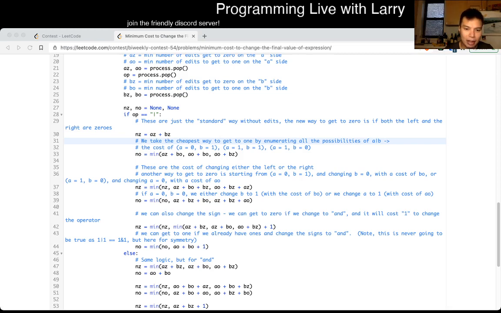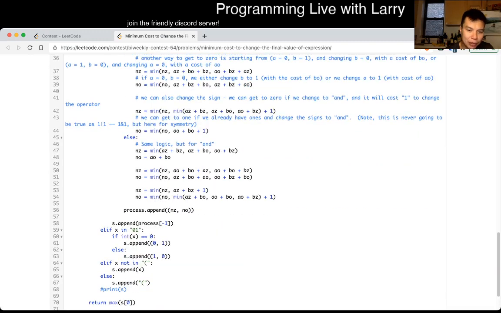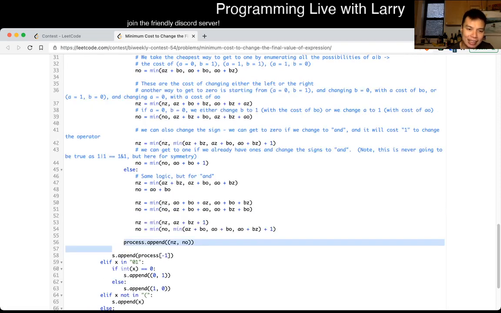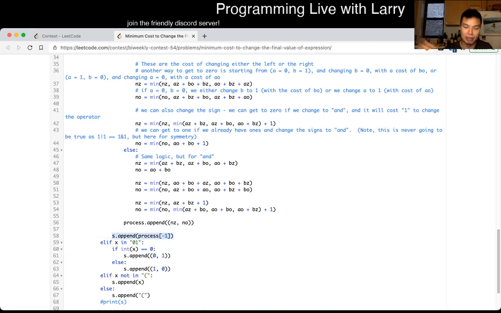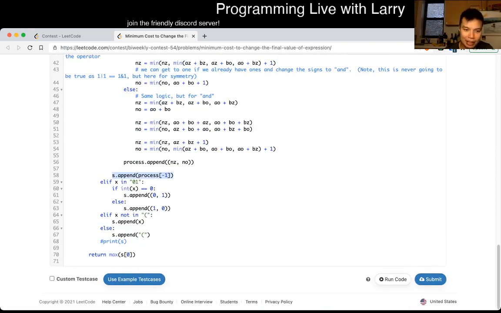And at the very end, we process it and we put the number, the minimum number of edits to get to 0, and this is the number of edits to get to 1. And then we add that to the process. We push it back into the stack, and then we keep on processing. After all the processing is done, we should have 1 element left, and then we put it back on the stack, and then we loop again in a kind of recursive way. That's all I have. Let me know what you think.